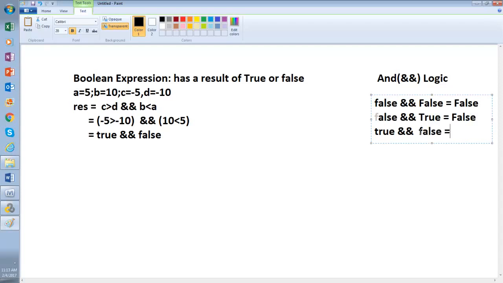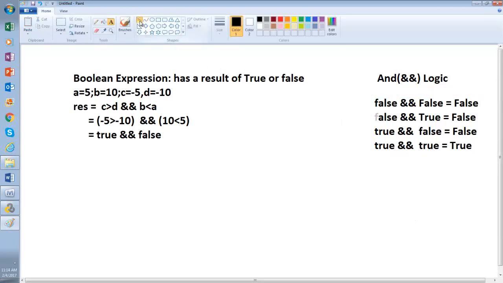Still false. True and false. Everything is false, except true and true. It's like dividing the same thing. Only plus with plus is plus. True and true is true. It is fundamental: true and true is true.